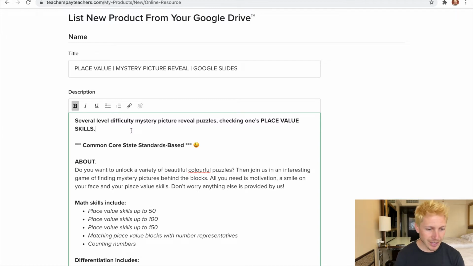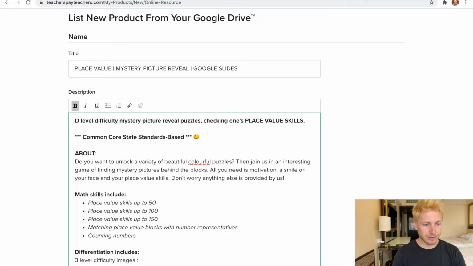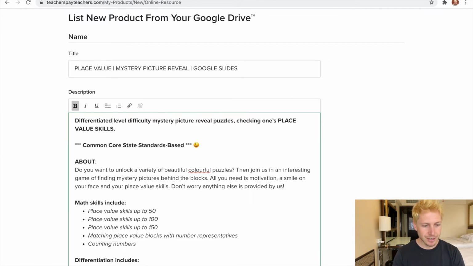So I really like that this first sentence has several level difficulty, which means it's differentiated. And let's see here. I might actually change this. Let's say differentiated level difficulty, mystery, picture, reveal, puzzles. And we can take this out. Or let's say self-checking.